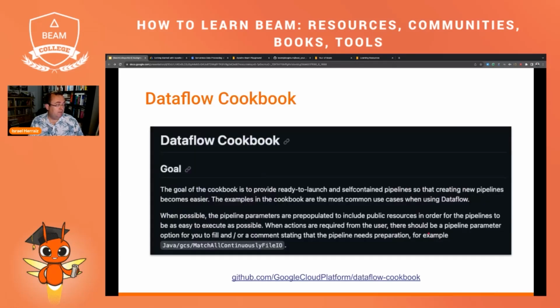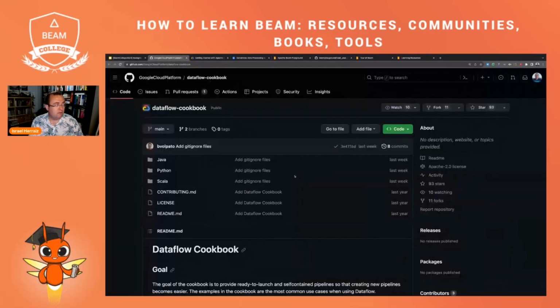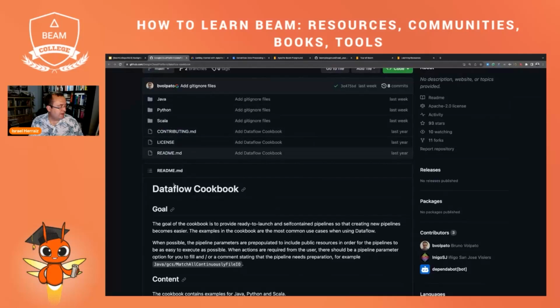And talking of examples, I would like also to highlight the Dataflow cookbook. This is not one of the resources that is included in the Learning Resources page in Apache Beam, but still I find it a very interesting source, and I use it a lot to copy-paste, I have to confess it, to copy-paste code for my own pipelines. This is a GitHub repository with lots of examples in Java, Python, and Scala.